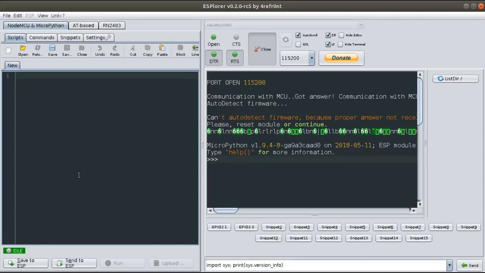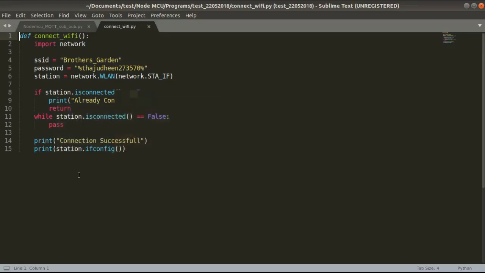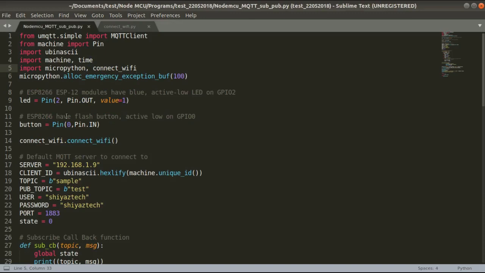So actually we want to implement the MQTT protocol. First of all, we need to connect our ESP8266 to the internet. For that I just made a function. Whenever we want to connect, just calling the function is enough. I'm entering my SSID and password over there, and this is my program that automatically subscribes and publishes data to the broker using the MQTT protocol.